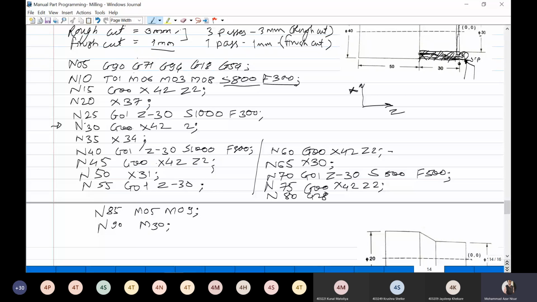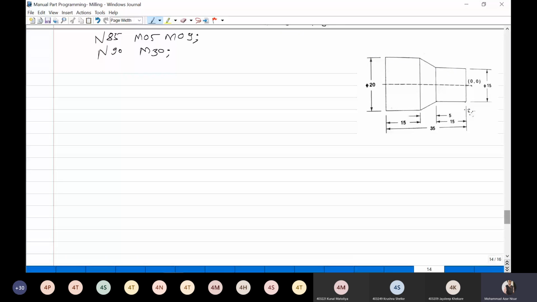So in this way, multiple passes in the turning operation can be performed, and these retracting lines can be edited by using the turning cycle, using the turning CAM cycle code. Okay. So next, taper turning. When the taper is there, what will be the difference in the programming line you will see in this example.